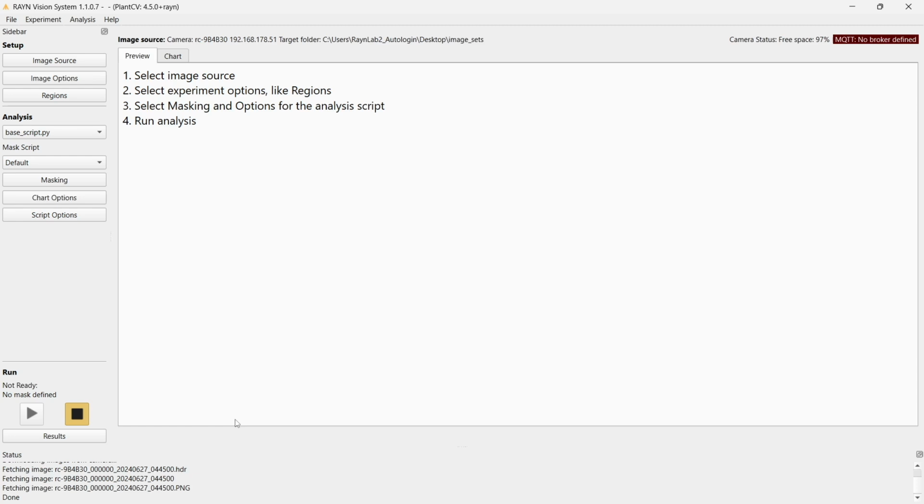What you can do now is you can use the camera connection to analyze images on the go. So basically when the camera takes an image now, it will automatically send to the Rain Vision System Analytics and processed with all the settings you set before. I won't show this right here, how this works. This will be part of a second video.